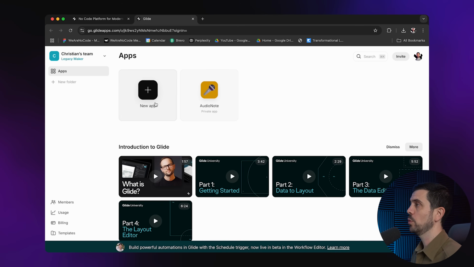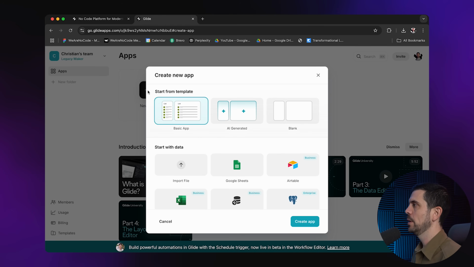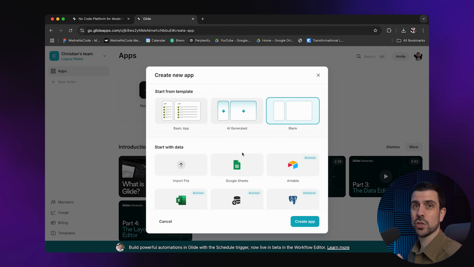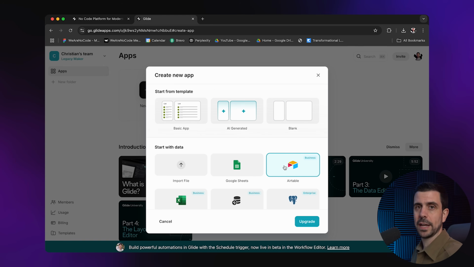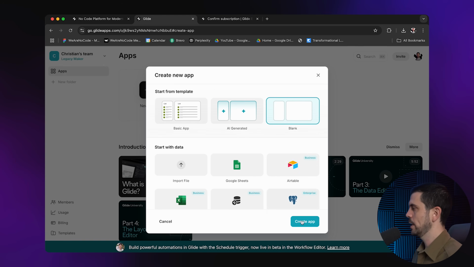Now, when you hit the dashboard, you want to go ahead and create a new app. Here, you can actually create one from AI. You can also choose to just start from the actual data source that you're about to connect. So let's say that I had an entire list of tools, for example, inside my Airtable database, and I wanted to turn that into a directory. It'd be easy for me to click on Airtable and then connect that specific sheet here. I'm going to go ahead and create the app.